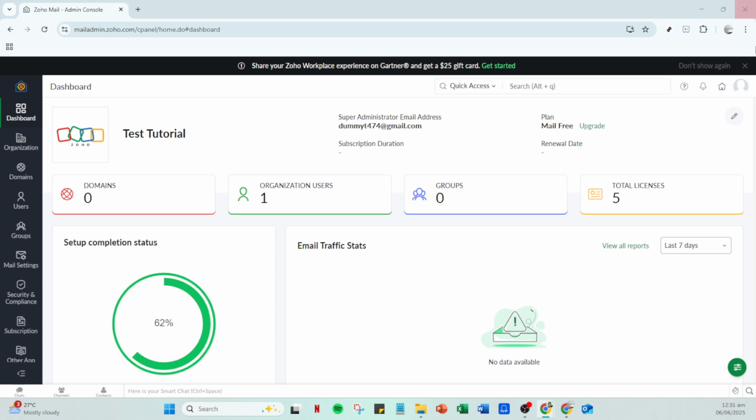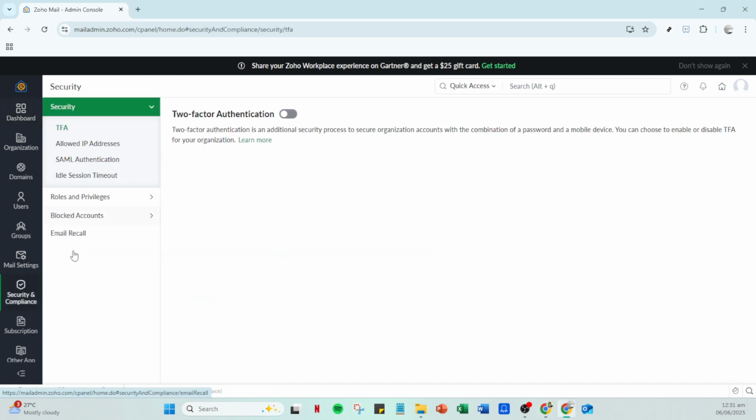Once you're on the admin dashboard, look for and click on the option labeled Security and Compliance. This is a critical section of your Zoho Mail admin settings, where all things related to account security, such as two-factor authentication and account activities, are managed. In here, you're going to take charge of the security facets of your accounts, specifically unblocking them in this instance.